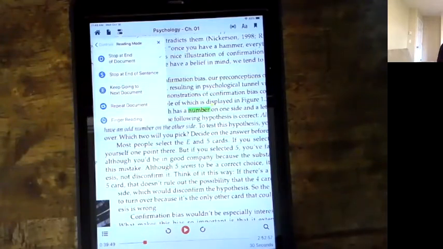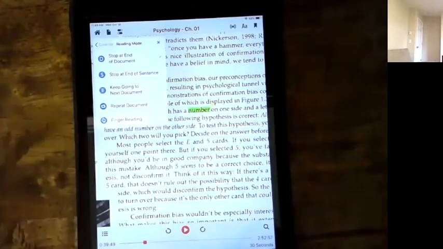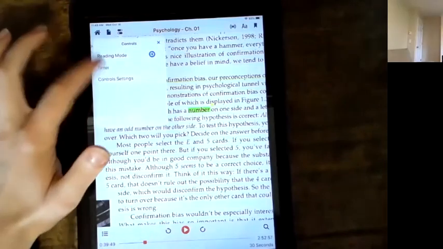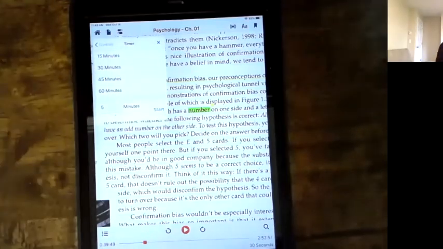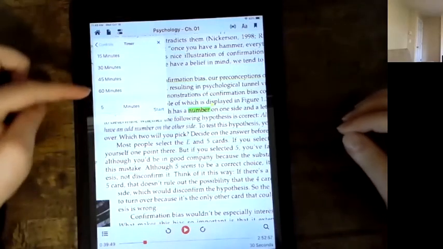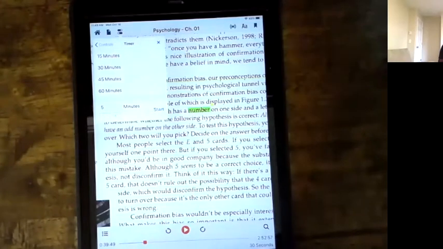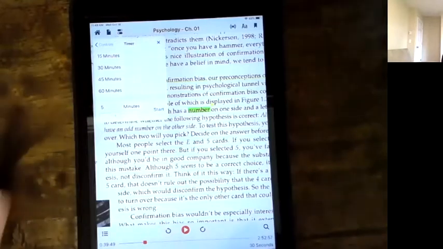So if you had several textbook chapters queued up, you can have it continue reading without it stopping at the end of the document. There's also a timer feature. So if you only wanted to read for a set amount of time, you can set up the timer. And so there's set times, and then here at the bottom, you can input any value for a set amount of minutes. And then after it's done reading for that amount of time, it will then stop the reading.